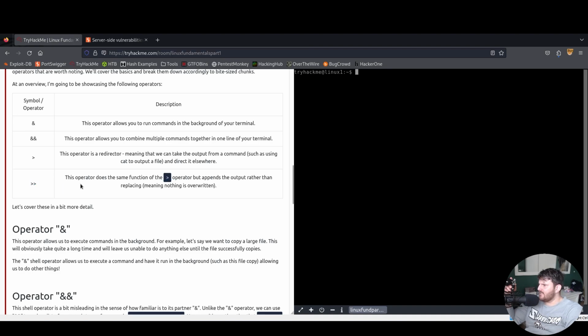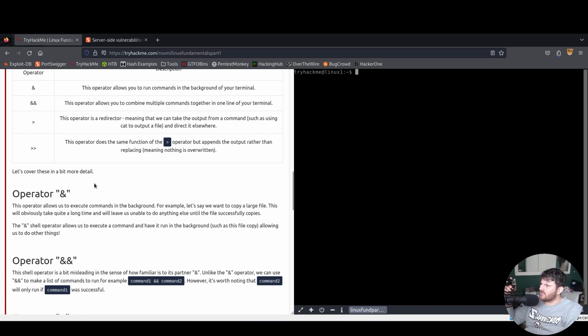Double greater than. This operator does the same function as the single greater than operator, but appends the output rather than replacing, meaning nothing is overwritten. Let's cover this in a bit more detail.